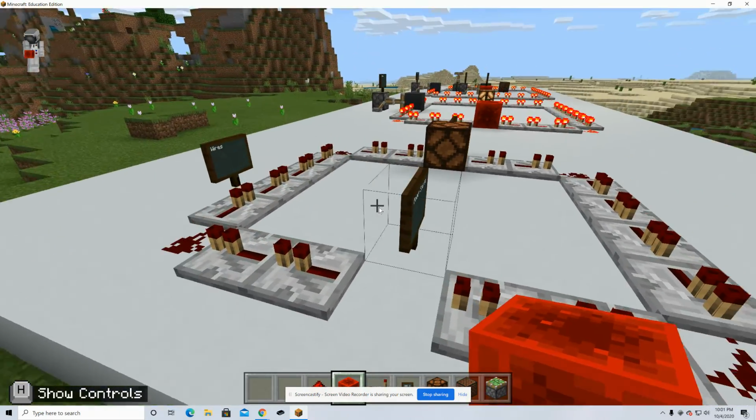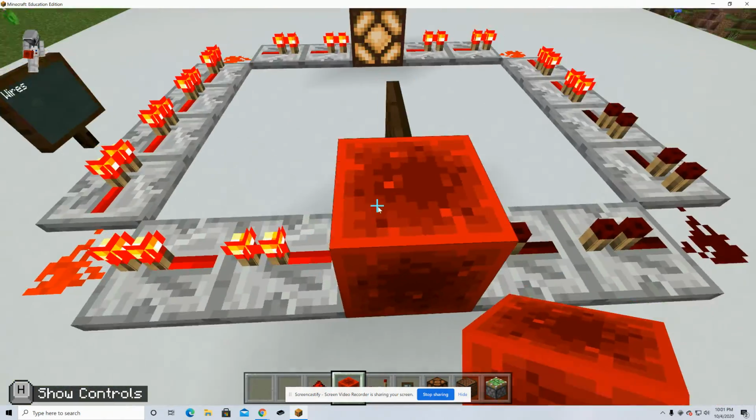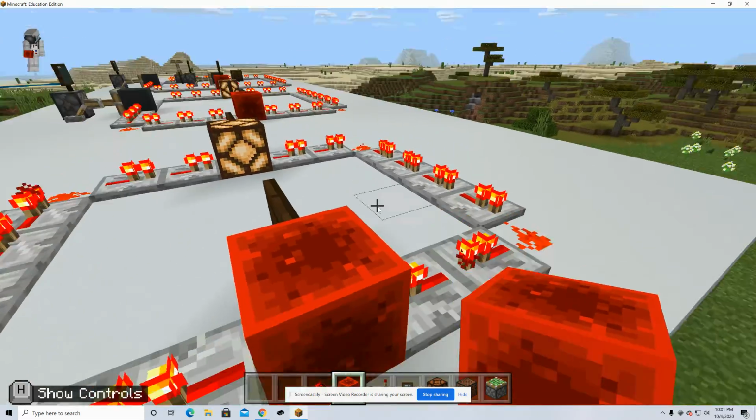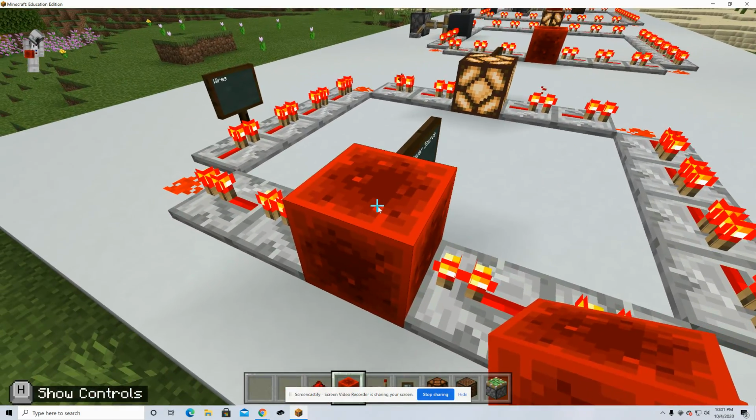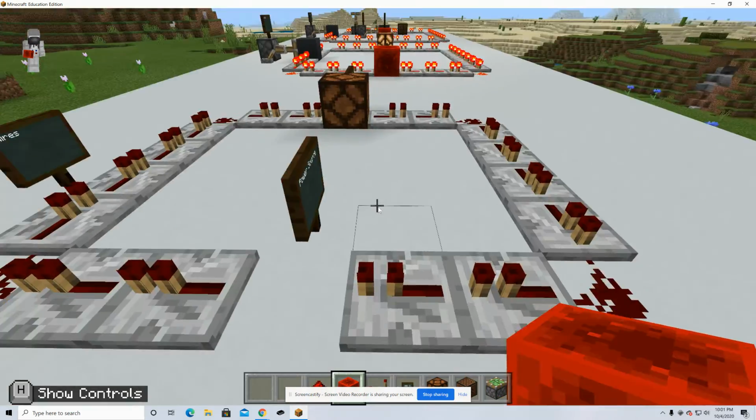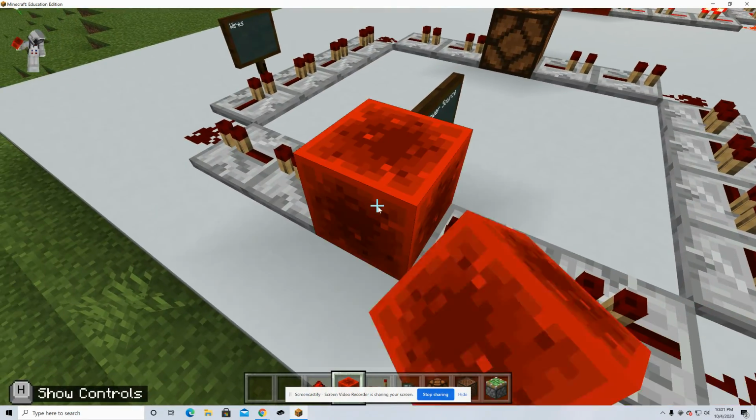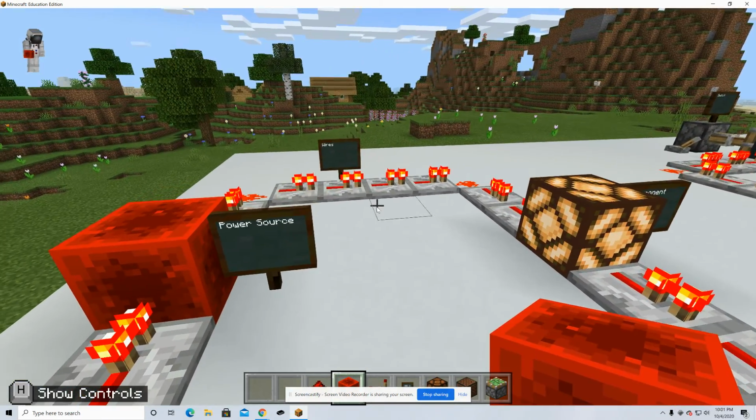So when you have your power supply, you can see that the power is going from the power supply around the circuit and back. But when you don't have the power supply, you can see that there is no power going through and the light is off. So you need that power supply if you even want the circuit to work in the first place.